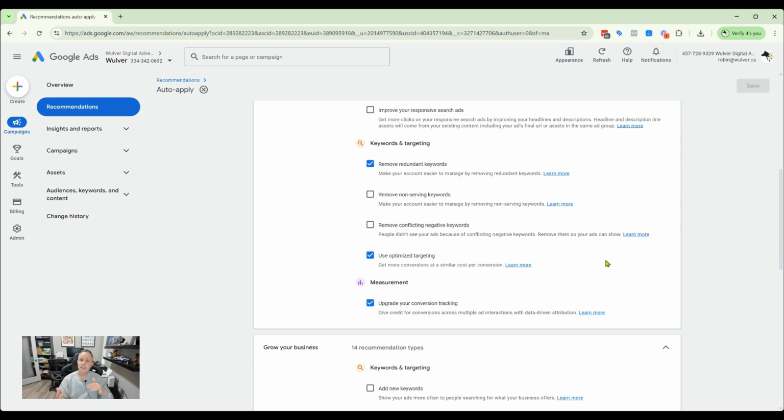And again, in the general recommendations that Google makes, it will surface ideas to you like, hey, you should consider people who love piano as a new audience. So you can always see it and implement it manually.